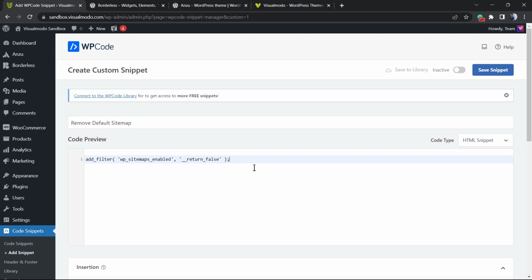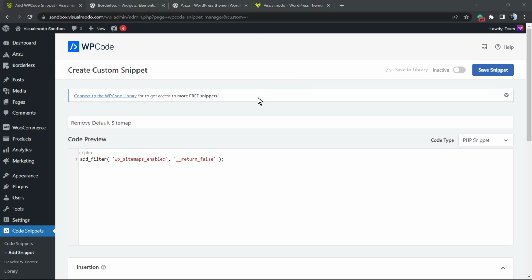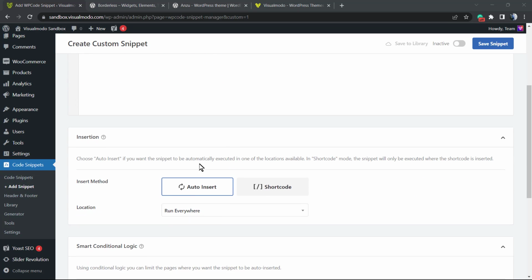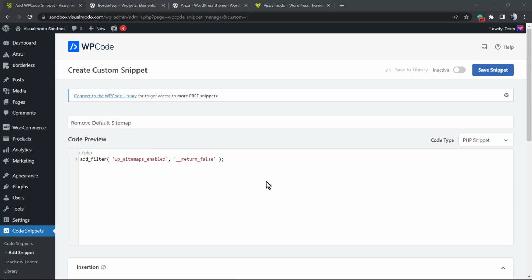This is very important. YouTube does not let us enter code into the video description, so you're gonna need to pause the video right here in order to copy this code. It isn't much, so you can copy part by part, no need to worry. And for the code type, we're gonna use the HTML snippet, okay? Sorry, the PHP snippet. And if you scroll down, make sure that you have this option set as auto insert, and click on save snippet.